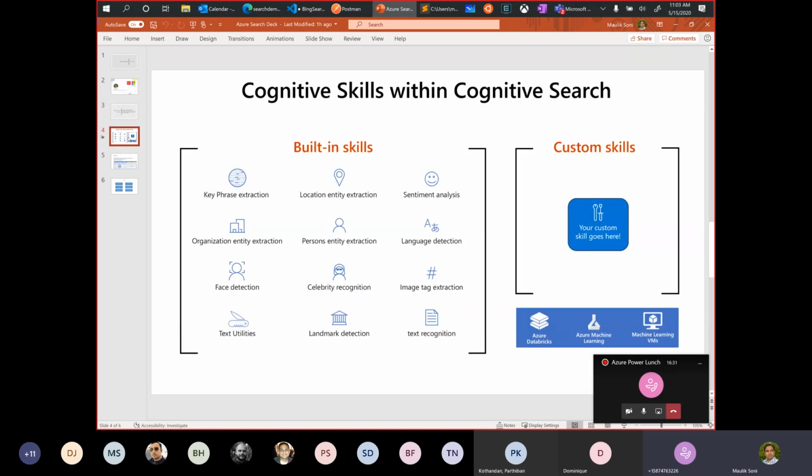OK, so Azure Search combined with the cognitive skills provides so many avenues for further enrichment. Some of the examples of cognitive skills that are built into the Azure Cognitive Search are key phrase extraction, sentiment analysis, text recognition, face detection, and so forth. What we will be taking a look at today is actually a custom skill. So a custom skill further extends these built-in skills and allows you to make any external API call to further enrich your search data.